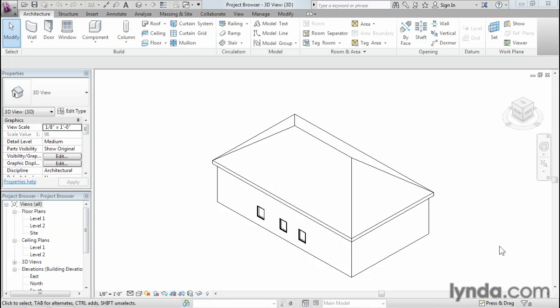Now I'm in a file here called Project Browser, and it's really just a copy of where we left off after the previous movie. If you don't have this file, you can just simply open up any Revit project for this example. I'm going to open up a few of the views that are already here in the project.